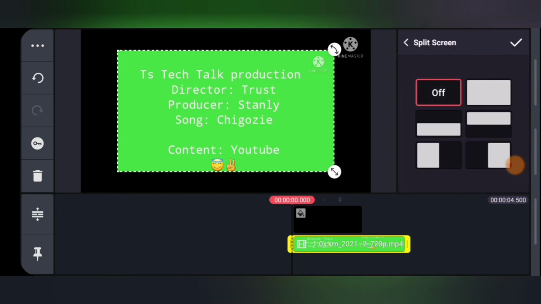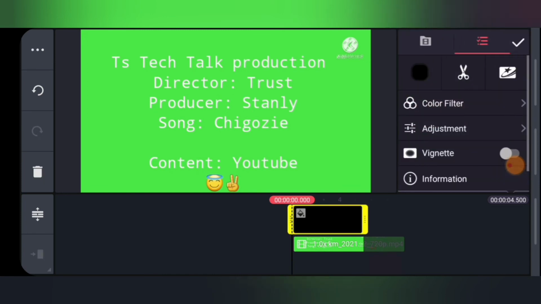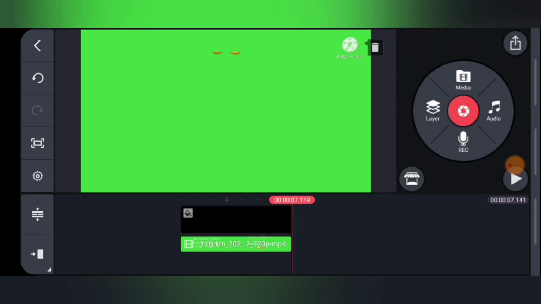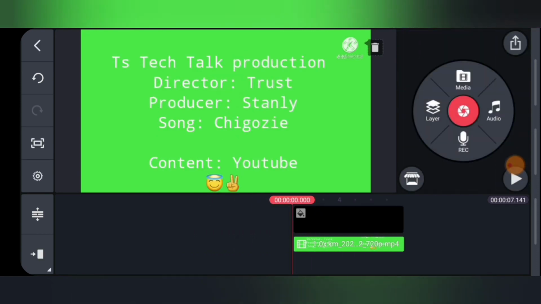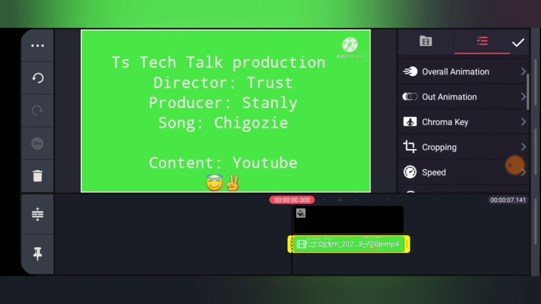click on this and then make it fit into the screen, confirm, and now click on this background, make it play to the end of that video. I think it's here. So the next thing you need to do, click on the video you imported, scroll down to this area until you see Chroma Key.